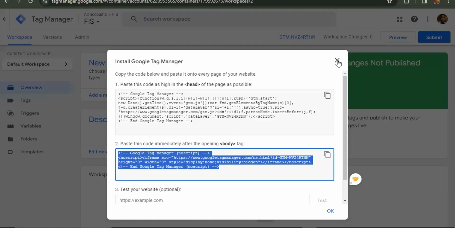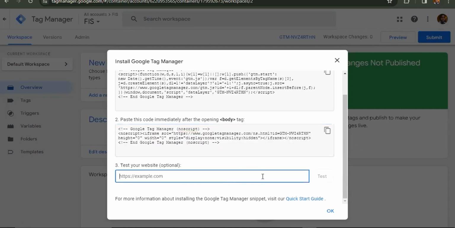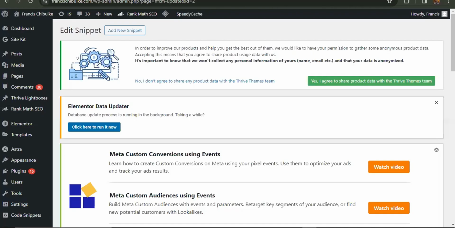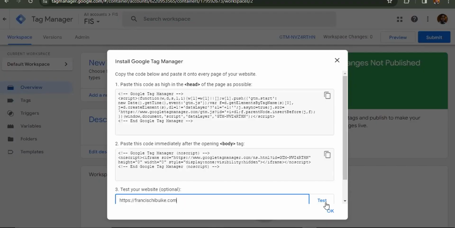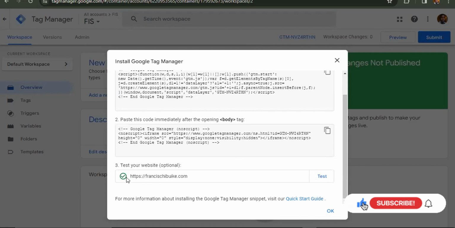If I tap on this cancel button, I can test the website to see if the code is functional. But I'm very sure the code is functional. Does this website have app.ng? No, it doesn't. So let's test it. As you can see, we have the check mark. It means that the code is functional and is active. So I tap on OK.